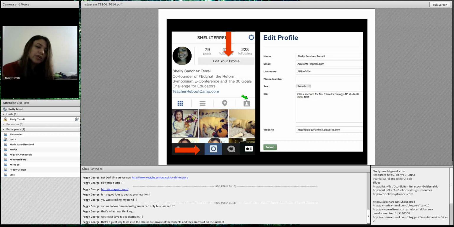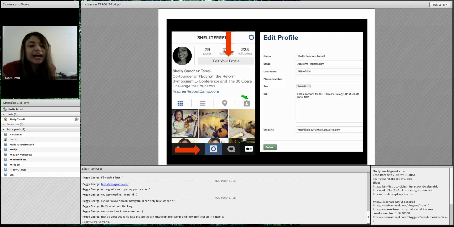So you can click on these features and you can see your own stream. You can see where you're tagged by others. Here would be a map. You can edit your profile. Here you can put, for example, I put my name. And then you can put where your email is that you want this sent to you. It could be a class account.